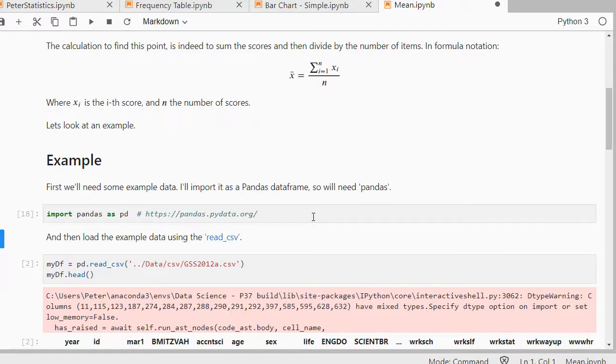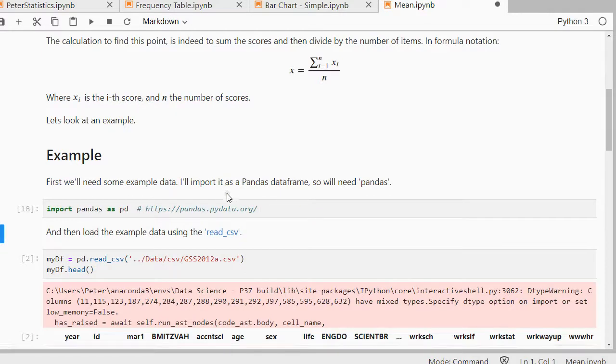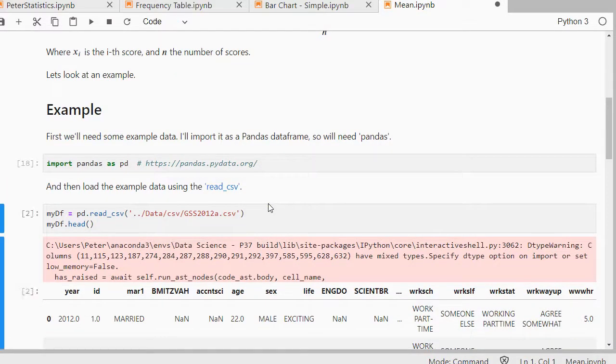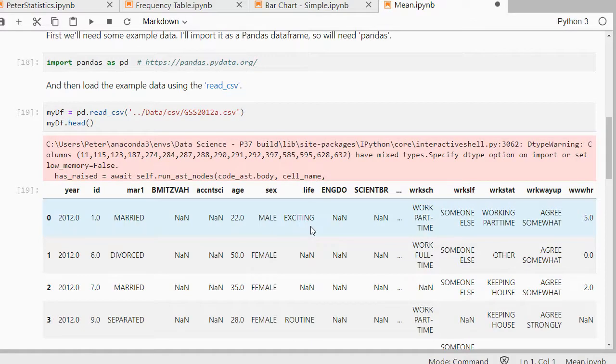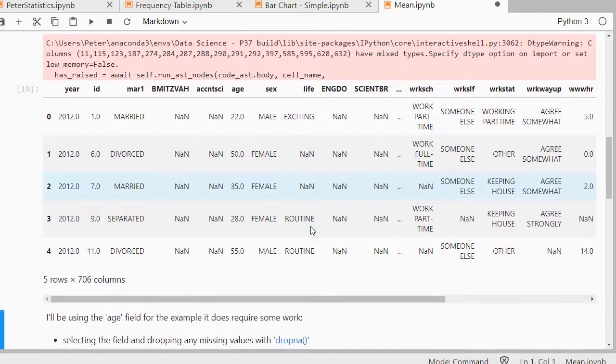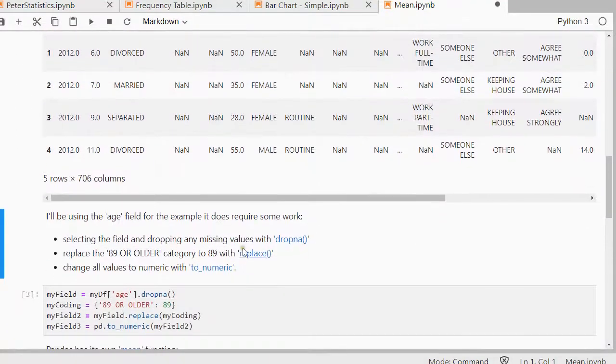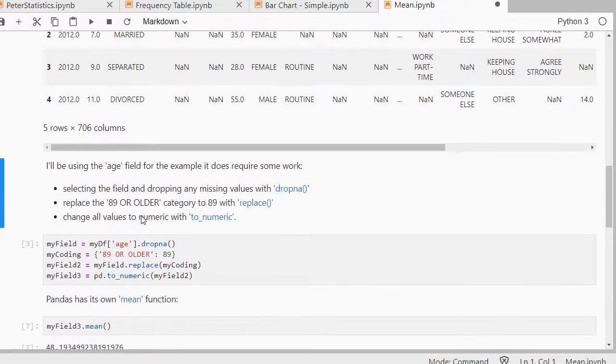I'll be using pandas to load that, and then to load the file, I'll use read CSV. I get a small warning because it's a huge file. There are a few issues there, but they're of no concern for this video. I'll be using the H field because I want to do something on numbers, because the mean can only be done with numbers. So I'm going to be dropping the missing values.